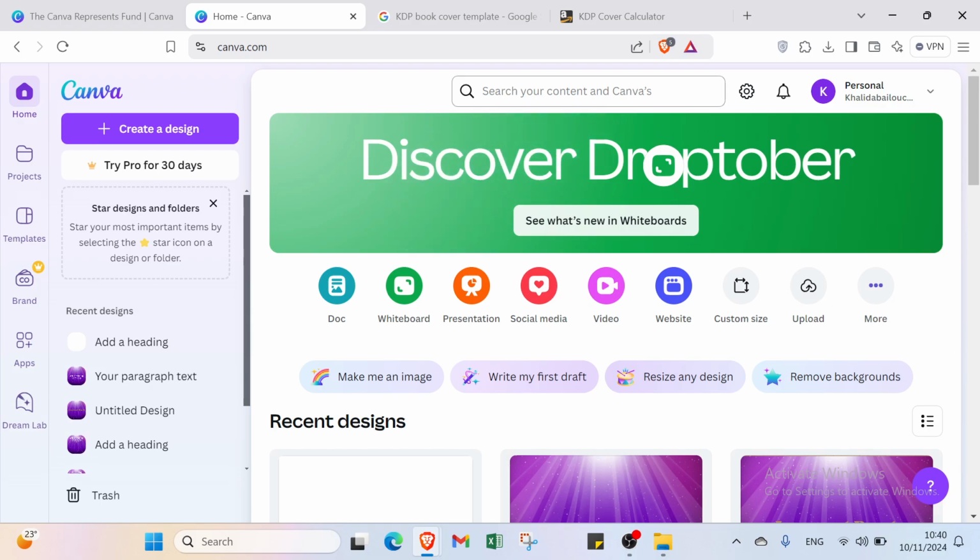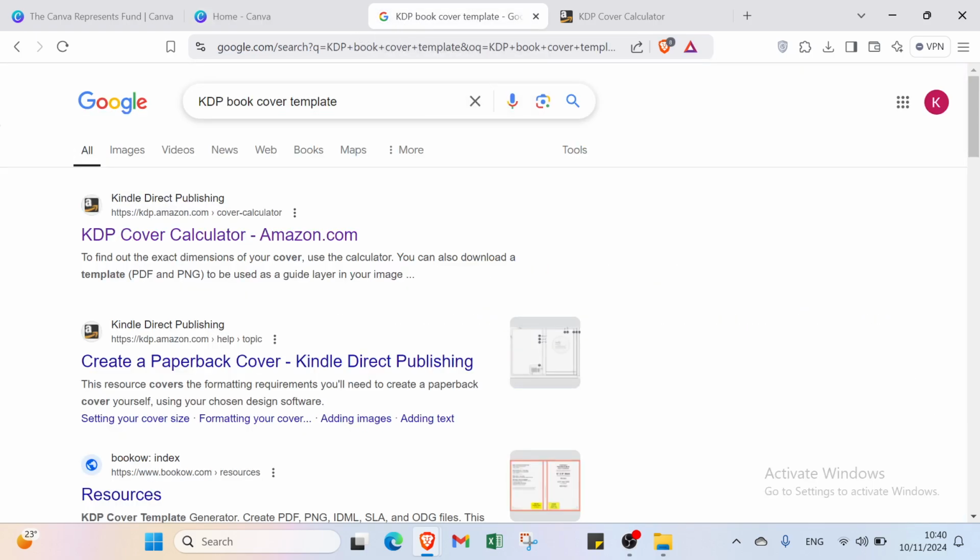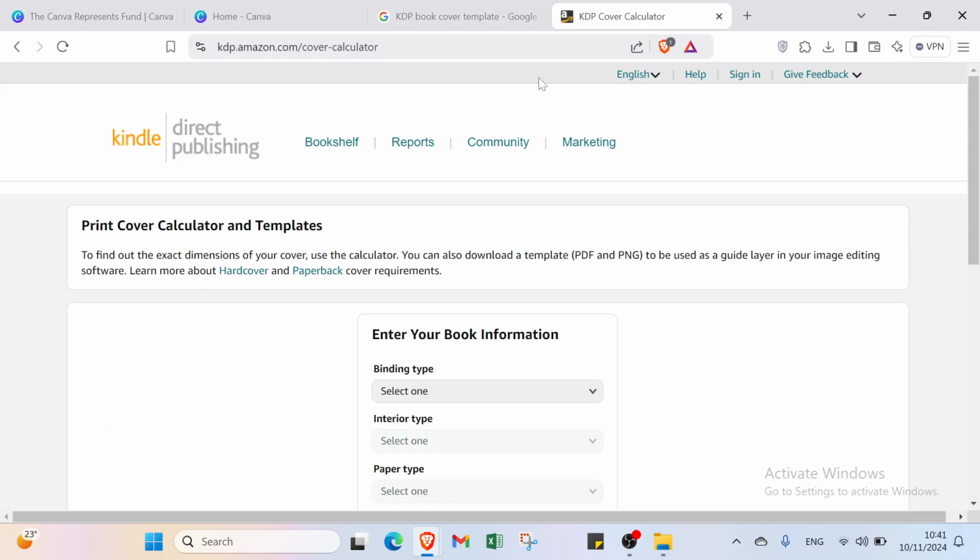Alright, so right now you just have to open the browser again and search for KDP book cover template. It's a website from the platform amazon.com. You just have to click over the first one and you'll find another page, which is this one. So firstly, why do we use this platform? This platform helps you to calculate the dimensions of your KDP book.